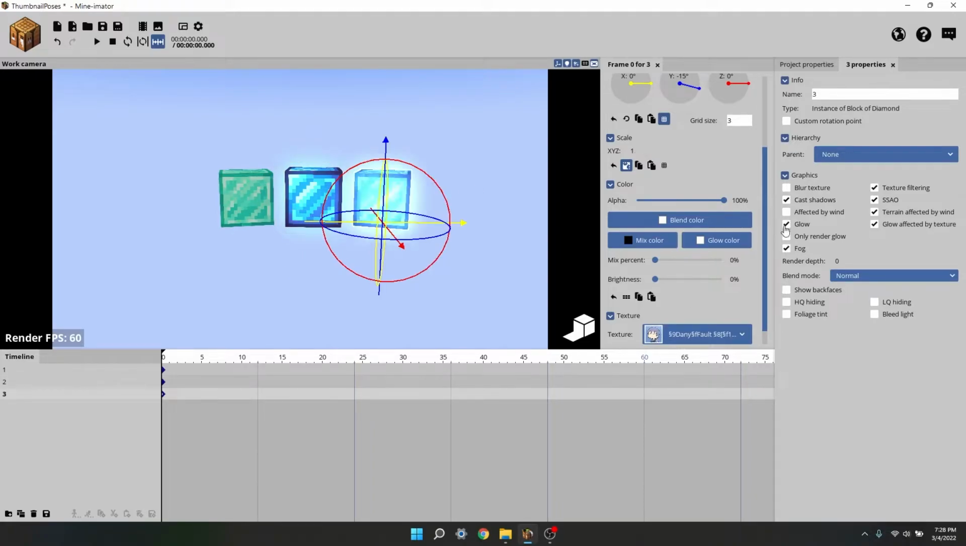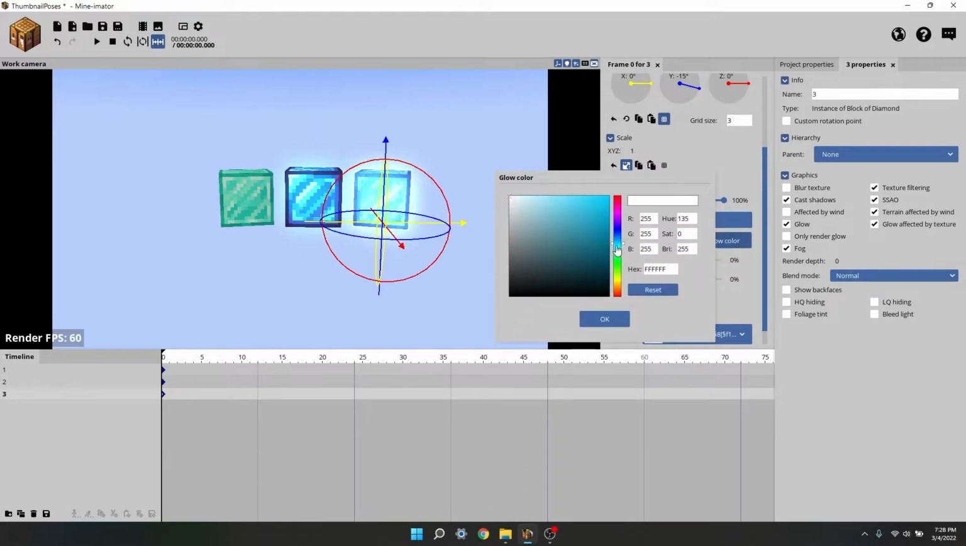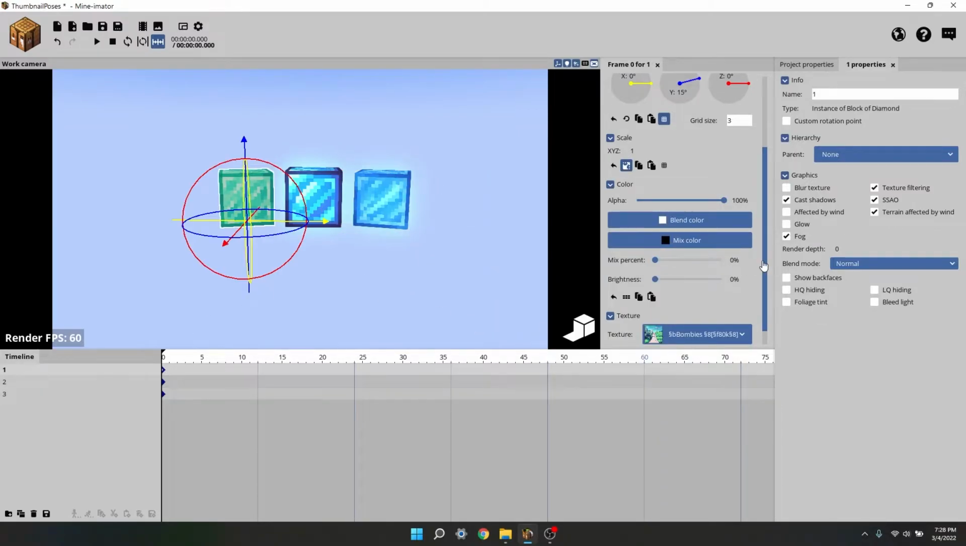Select this one and make the glow, and you want to set it to blue or whatever your color is, and make it like this. You don't want to make it too bright, or else it's going to be blinding for the viewer.